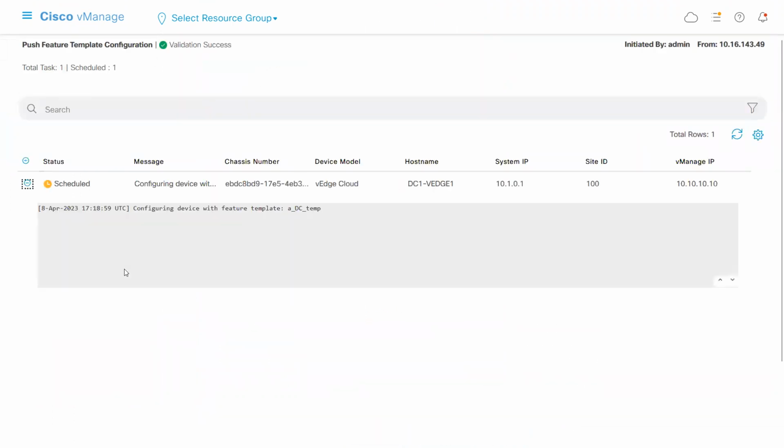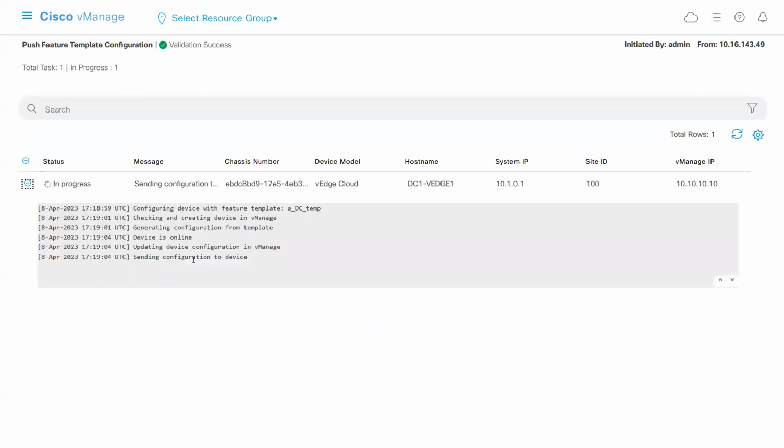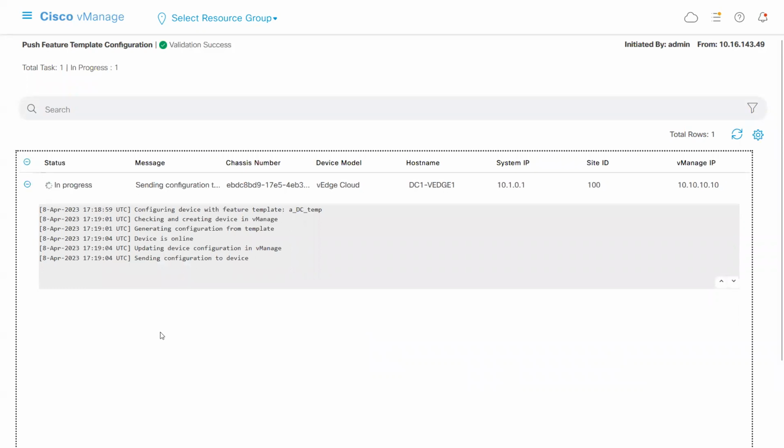Now it is scheduled, so we can wait. Configuration is in progress. We'll wait. How did you get it to do the side-by-side thing again? So when you push that, at that time there is an option. I'll show you. You can go and check that. Let's wait. Oh, now it's successful.